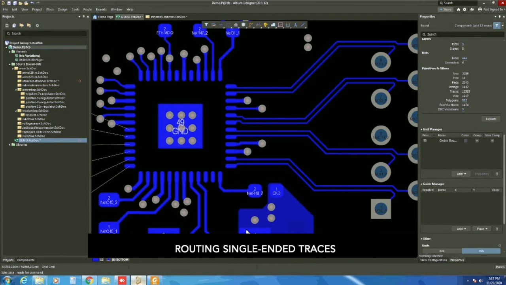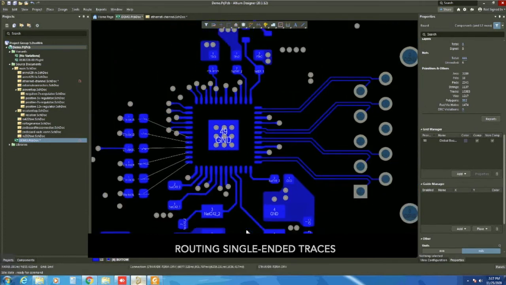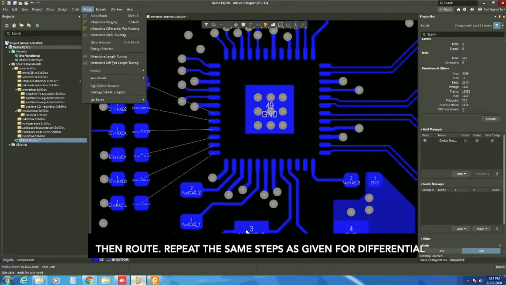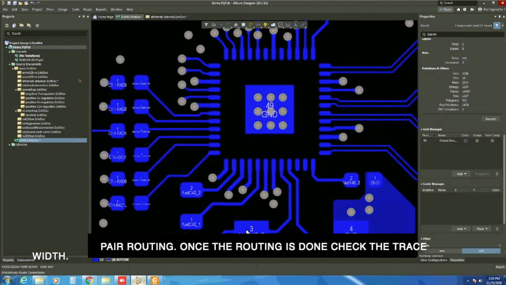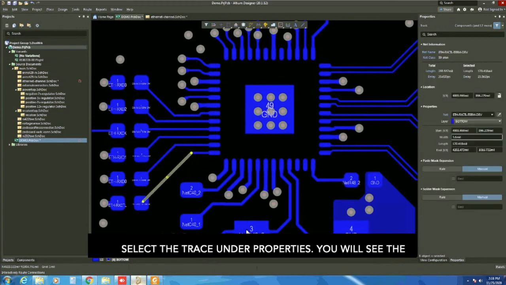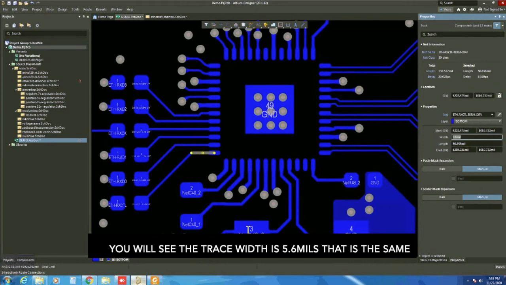Routing single-ended traces. For single-ended routing, go to interactive routing, then route. Repeat the same steps as given for differential pair routing. Once the routing is done, check the trace width. Select the trace under properties. You will see the trace width is 5.6 mils. That is the same as given in the stack-up.